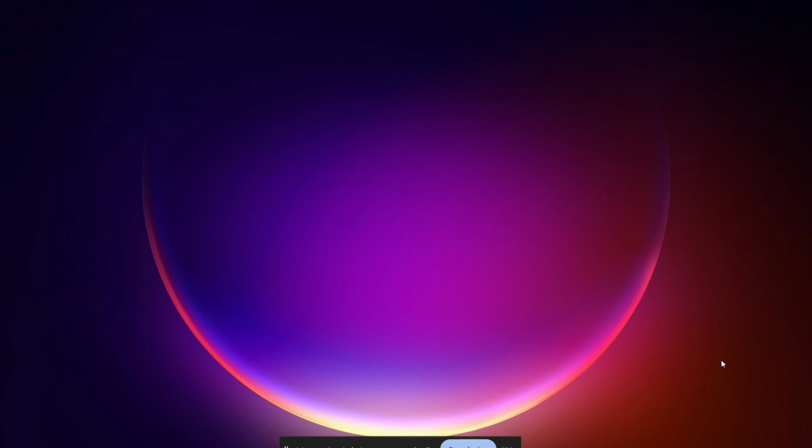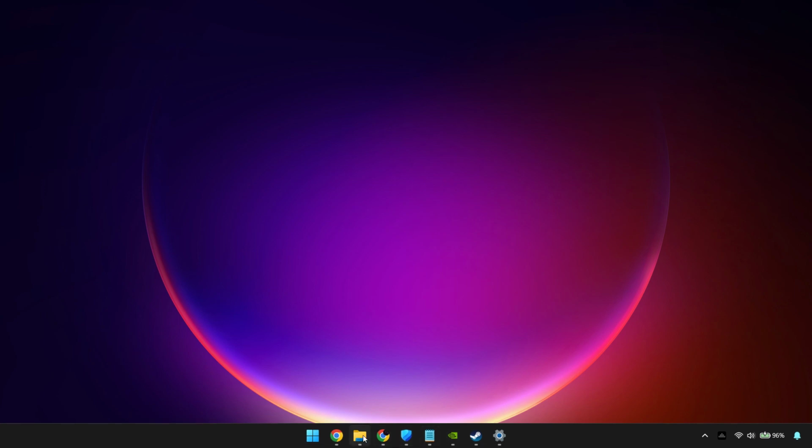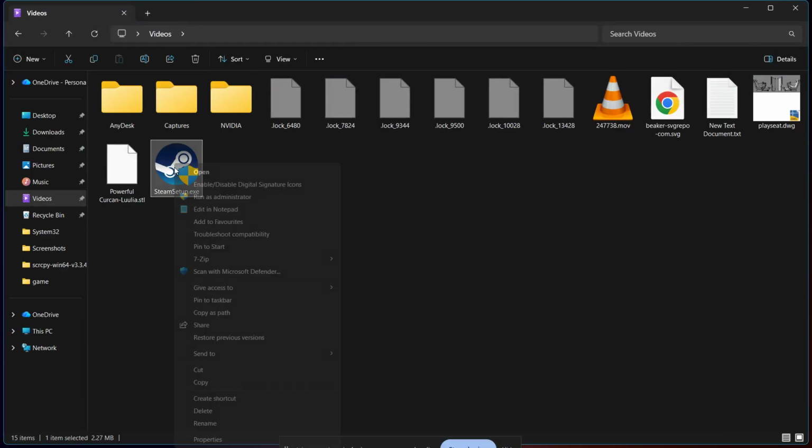If that doesn't work, the next step is to run the Steam installer as an administrator. To do that, find the Steam setup file, right-click it, and choose Run as Administrator. This gives the installer the permissions it needs to create folders, write to the registry, and complete the installation properly. If permission is the issue, this step often solves it immediately.